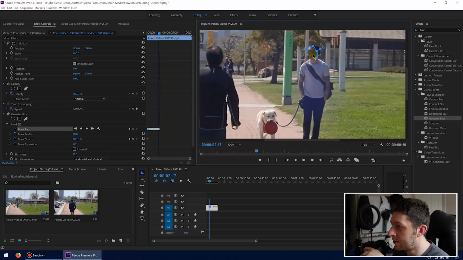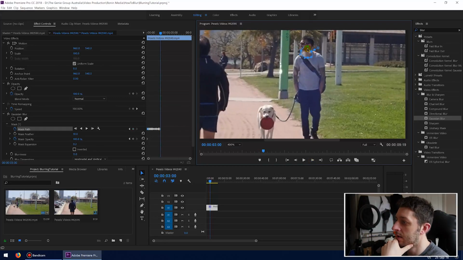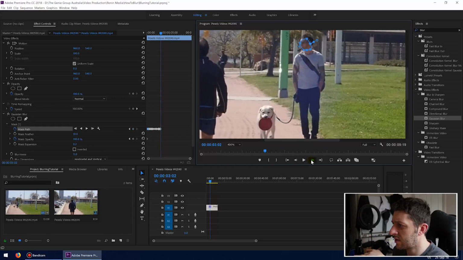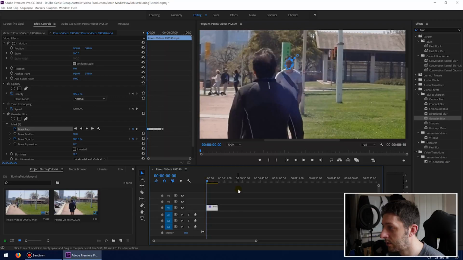So yeah, it's pretty easy to do. It just can be very time consuming if whatever it is is moving a lot and stuff like that. So sometimes these are very easy. This is a long clip as well. I think it goes for about 10 seconds or so. So I think that's all I'm going to do because you do get the idea, but let's play that back and see how that looks.